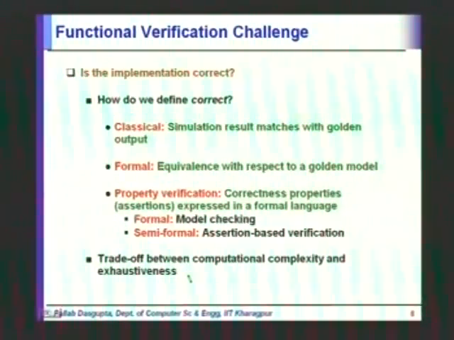So that's semi-formal, and there is a trade-off in all of these three between the complexity of doing this verification and the exhaustiveness. If you want 100% confidence, then the time complexity is going to be pretty high. If you settle for reasonable confidence, you can bring down the time complexity. So there is a well-defined trade-off between these, which we are going to study.